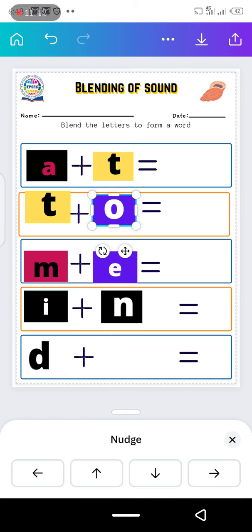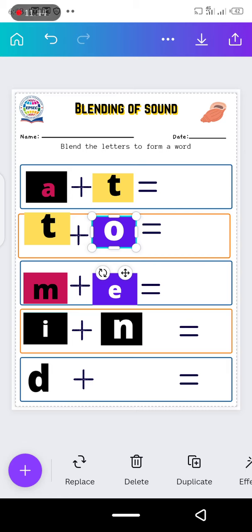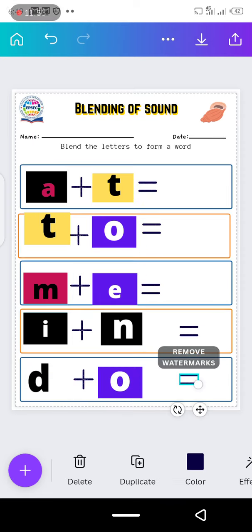DO. Let us duplicate the O. When you click on this O, you click duplicate. It will turn to 2. You drag one and put it here. So you can actually duplicate.